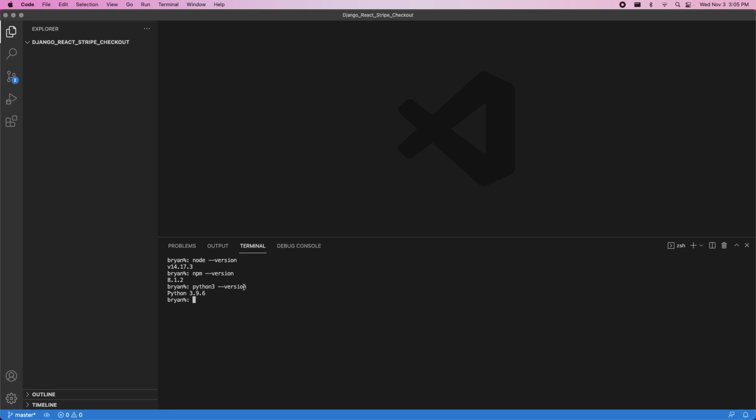So the version of Python 3 I have is 3.9.6. Now with that, the first thing I'm going to do is inside of here, I'm going to create a folder called Backend, and this is where I'm going to create my Django backend.